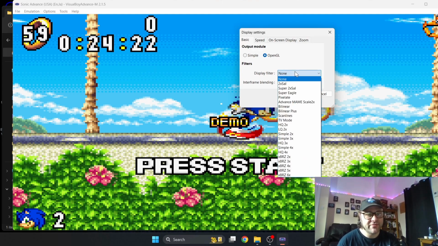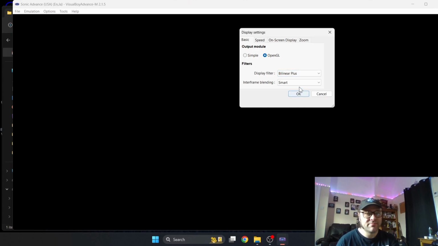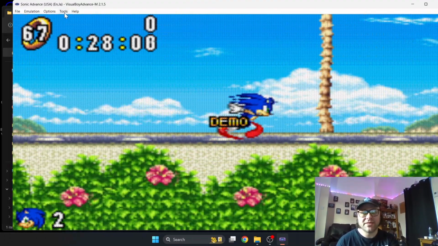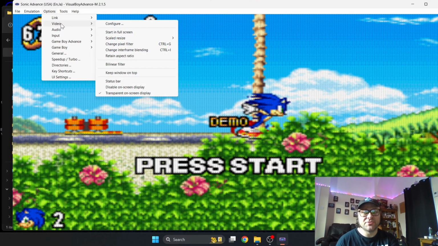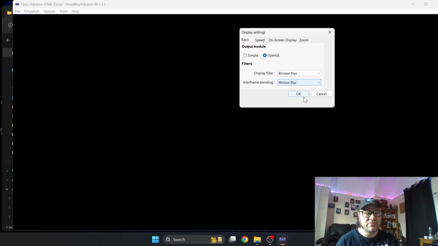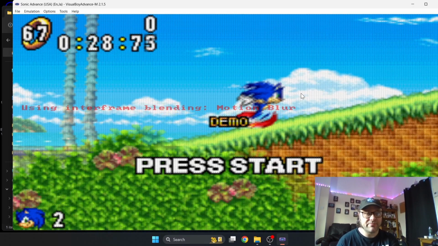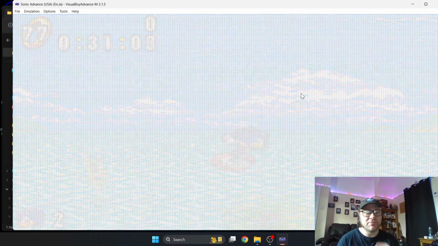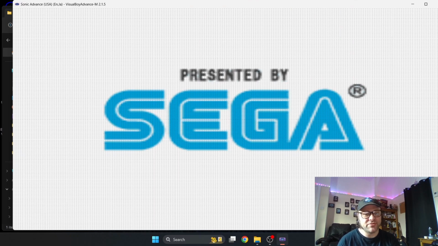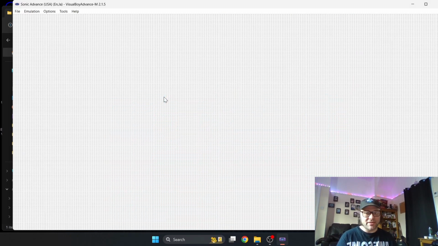So we've got display filter. I'm going to go to... so there you go. So there's a whole host of filters you can mess with. If we go back to options and video again and configure, we've also got interframe blending. So I can put motion blur on this too, as well as a bilinear plus. So it's given it a slight blur. So that's entirely up to you to mess around with, to set it to how you want it to look. So let's play a bit of this.